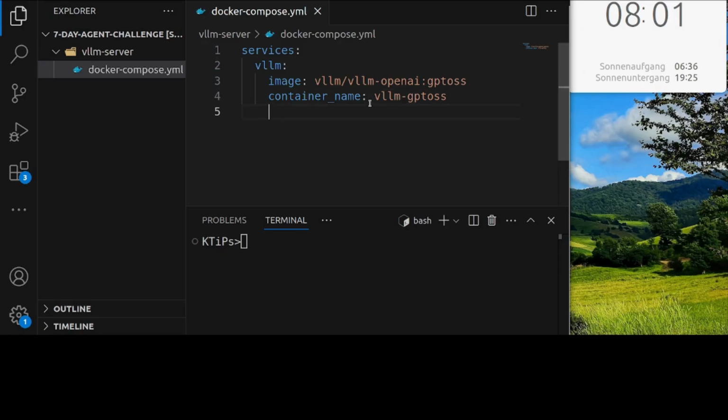Next we define the command to be run each time the container is started. This container will only be for running vLLM. The Docker image is configured so that the entry point runs vllm serve. So all we need is to specify the model name, in this case openai/gpt-oss-20b.